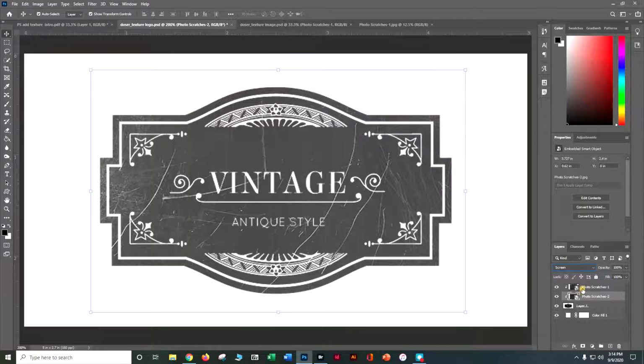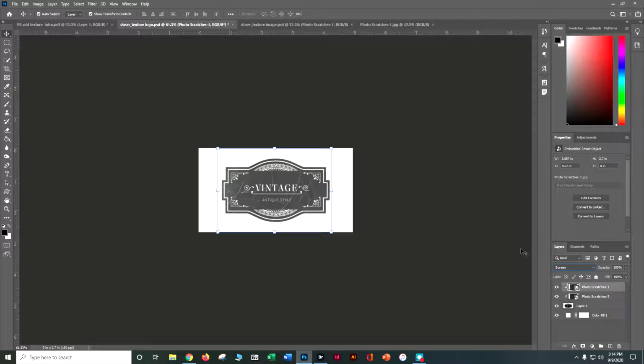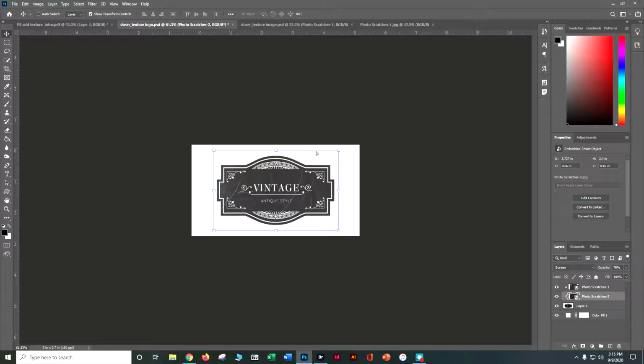So now it's not too bad, but I want to go ahead and let's do a view actual size, kind of get a better idea what I'm looking at. And let's take that photo scratches and the opacity and take it down to about 75% or so over on my layers panel. So now it's not quite as dark. I'm going to go ahead and go Control Plus and make it a little bit bigger.